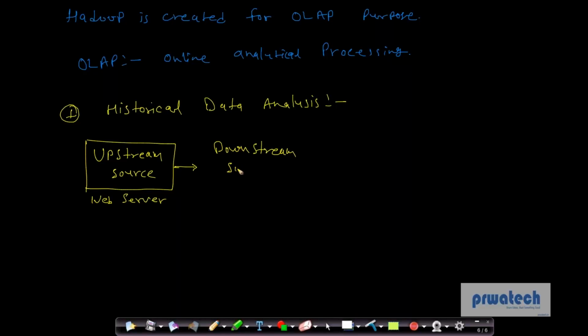Downstream source. I'm trying to create a flow. This is what we do in companies. Whenever we do any historical data analysis, this is the standard flow. Any historical data. I'm not specifying the application, that it is only a banking application, healthcare application, real estate application, e-commerce, retail store, anything.